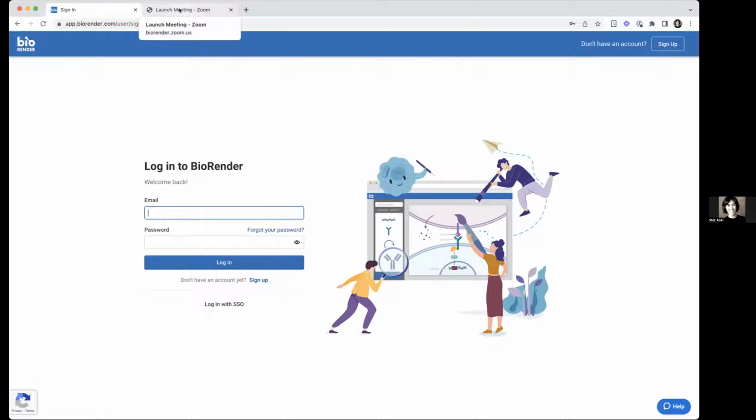Actually, we'd love to see a show of hands, if you can use a little raise hand function, if you are brand new to BioRender. Got lots of hands raising here. I like the Zoom function. I don't have to look at Zoom to see how many hands are raised. So quite a few. That's great. Thank you for participating.